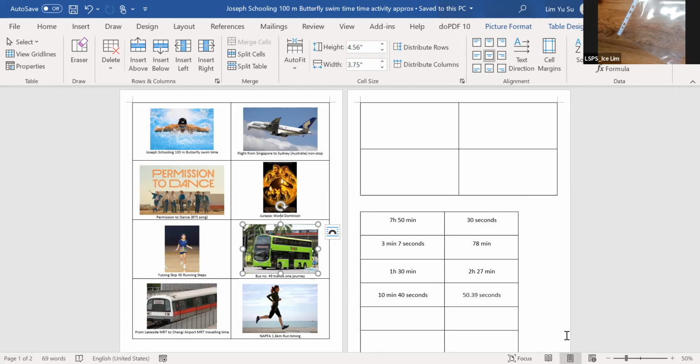Number 1, match the timings correctly, duration, match to the correct activity. Number 2, you need to order which duration is the shortest, in increasing order, to the activity that takes the longer duration. Can you understand? The one that takes the shortest time goes first, then line up accordingly to the one that takes the longest time. Can you understand?